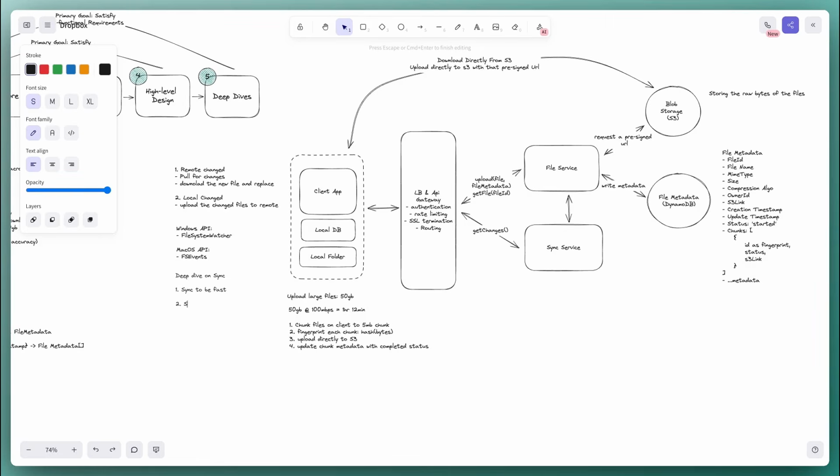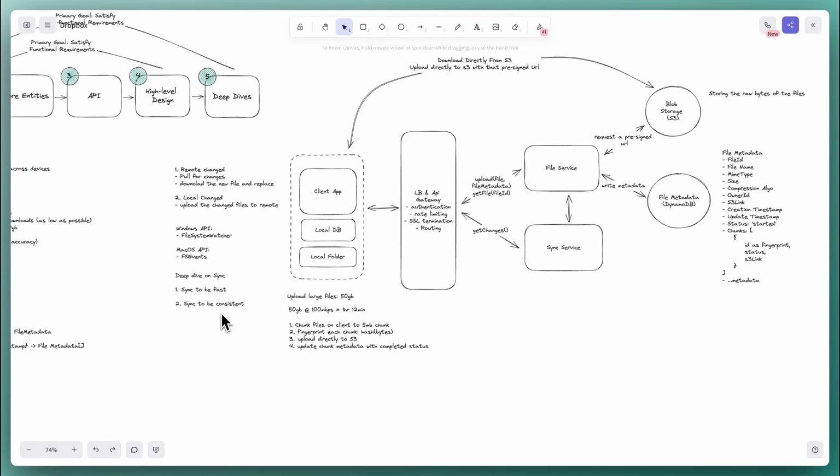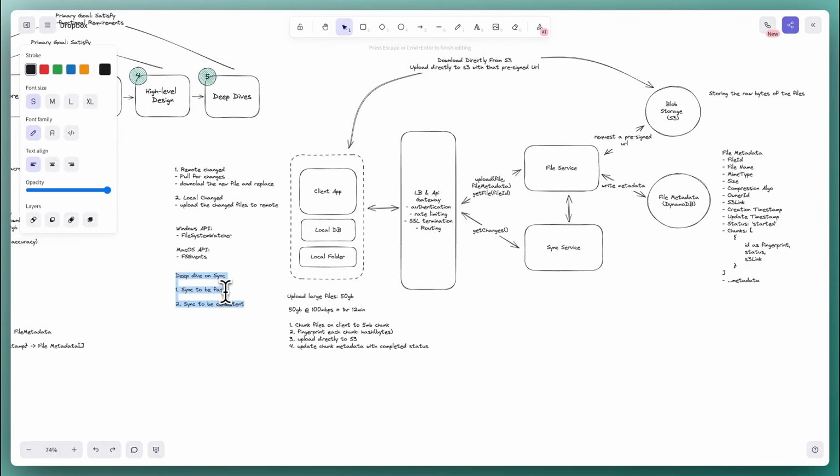And then the second one is that we want sync to be consistent. What this means is that whatever is in our local folder should be what's in remote, and whatever's in remote should be what's in our local folder. So we're going to talk about these two things and some optimizations that we can do for both, respectively. Let's start with talking about how we make sync fast.